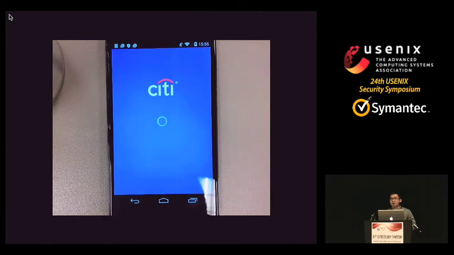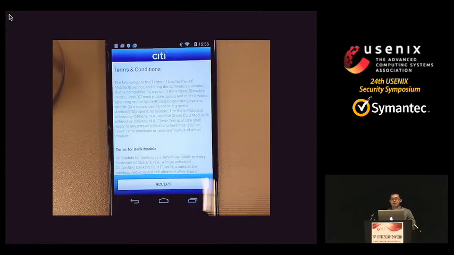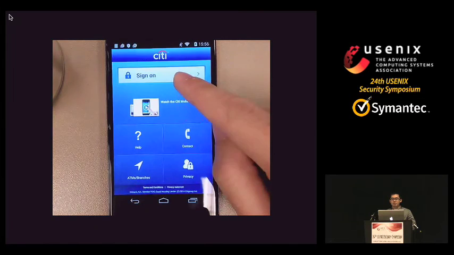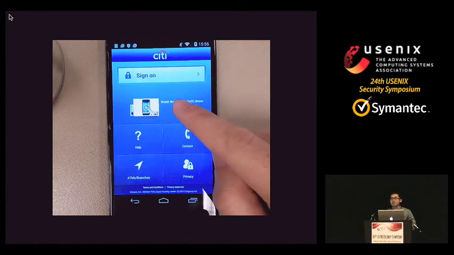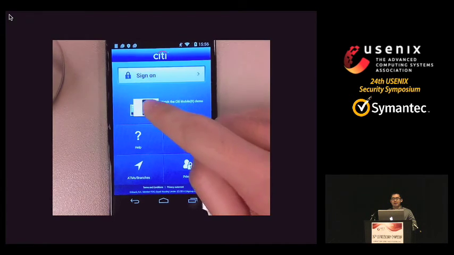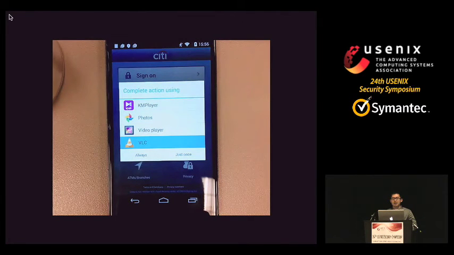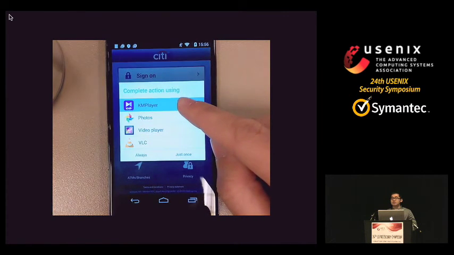Now the user opens up the Citibank application, and before the user signs on to his account, the user may be interested to first take a look at a nice tutorial video about how to use this banking application. So the user goes ahead and clicks this link and chooses a pre-installed legitimate video player on the system to play this video.